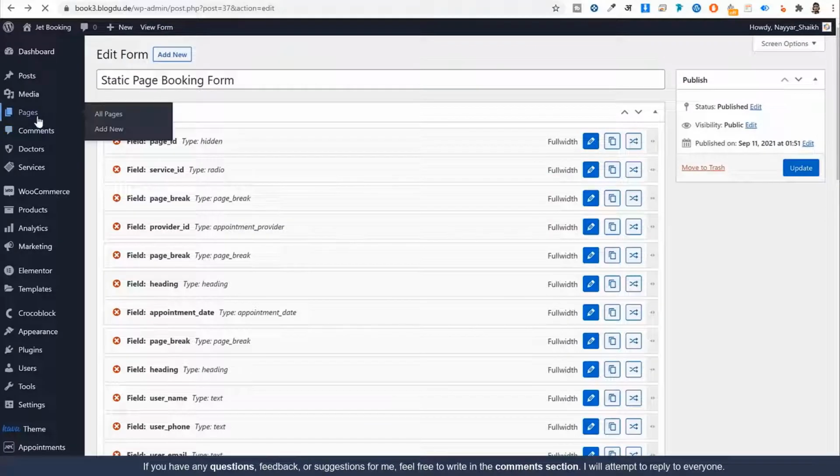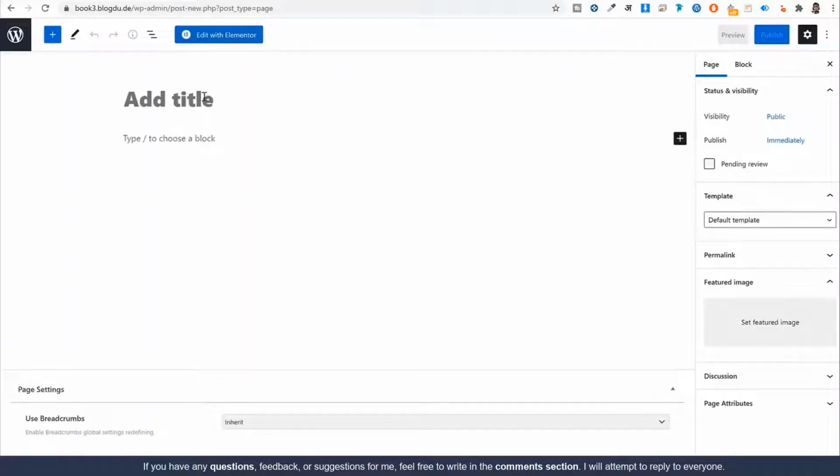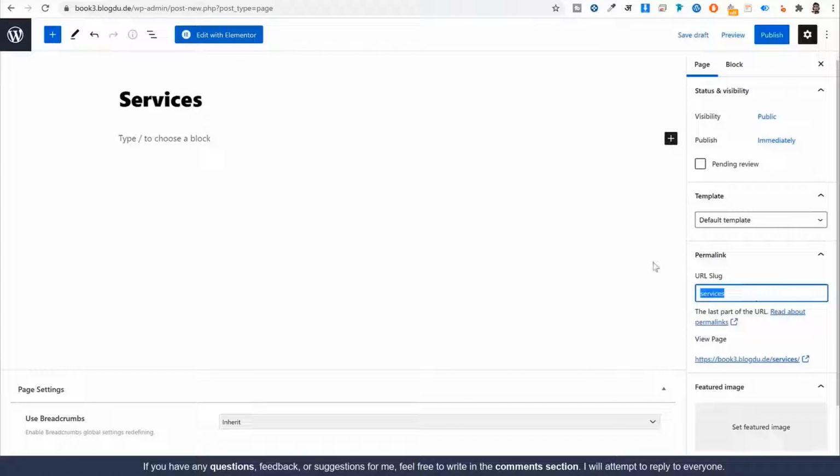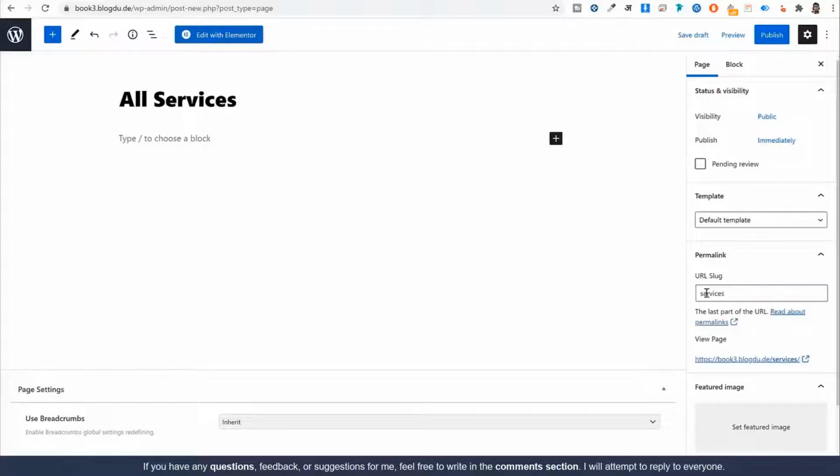For that, we'll use these pages from the left hand side. Now click on add new and make sure you give some other title. Don't name it services. If you name it services, then your permalink, as you can see at the right hand side, will be services. It should not be the same. If you remember, we have named our custom post types also services, so that could create some problems. So just change this a little bit. Instead of services, type in all services and make sure your custom URL is also different. I'll type in all services over here instead of services.